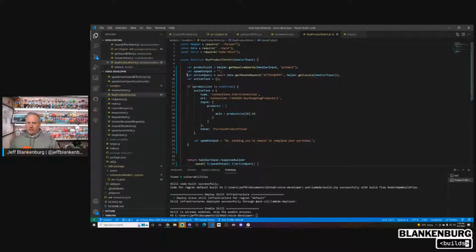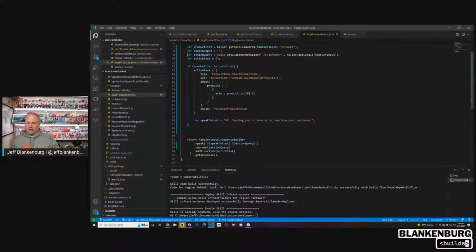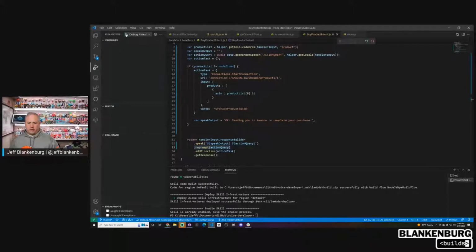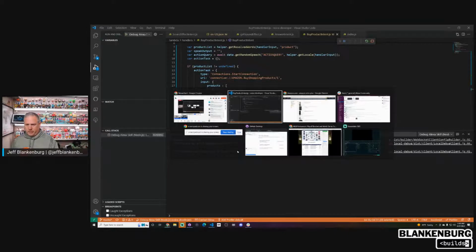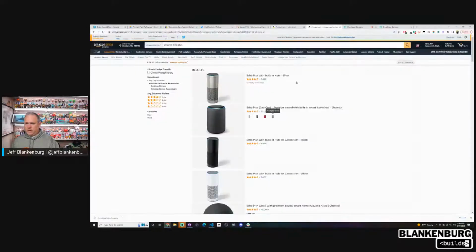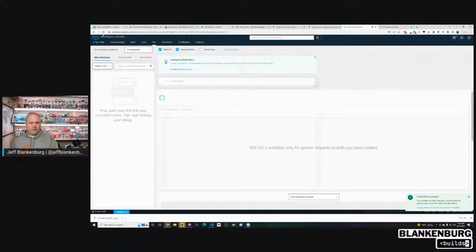I don't actually know that I need this action query. We'll find out about how it's going to treat a reprompt. I don't know how any of that works. So we'll see. But let's go ahead and start our local debugging. Hopefully at least all my code runs. That's a good sign. All right, let's jump over to a browser, maybe. And we can refresh this just to make sure we've got everything right. And we're going to say Open Voice Developer.